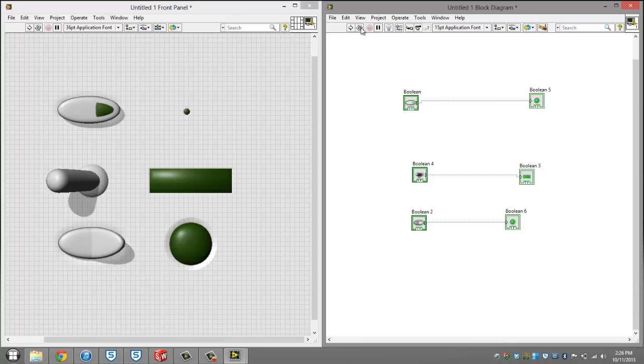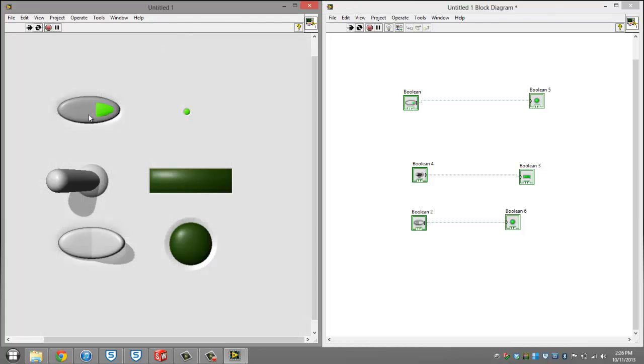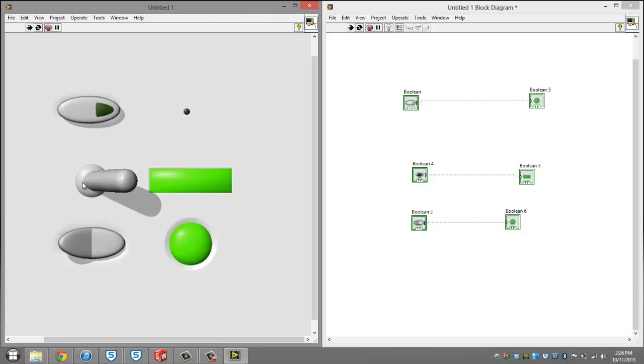Go ahead and run it. And then basically what it does is when you click it, the LED goes on, as you can see. And when you click this one, that square LED goes on, the one next to it, which I wired directly to the toggle switch. So basically it's all how you wire it in the program. And that's pretty much it.